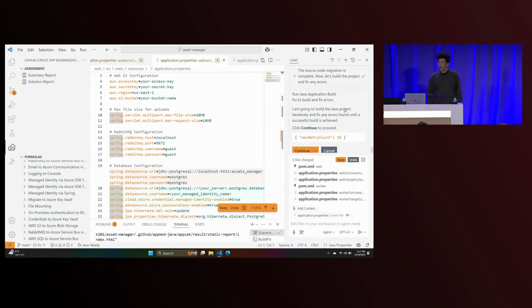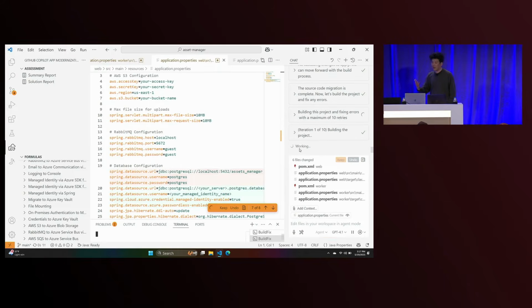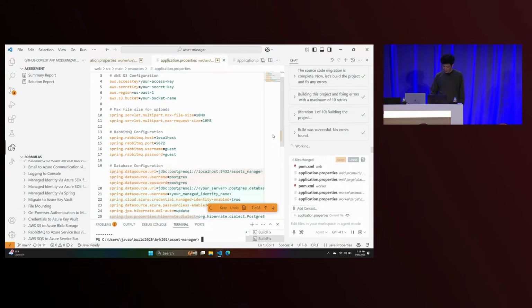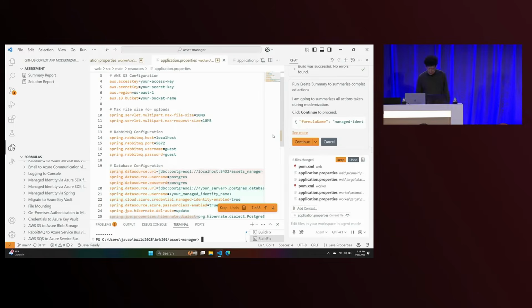We also offer a build fix loop, so you can kind of go and say, OK, I want to make sure that it builds. And if it didn't build, we would use AI to try to identify build issues and fix them for you. But in this case, it should build. And so we'll wait and see. It's just doing a Maven build. And yeah, so the build was successful and no errors were found.